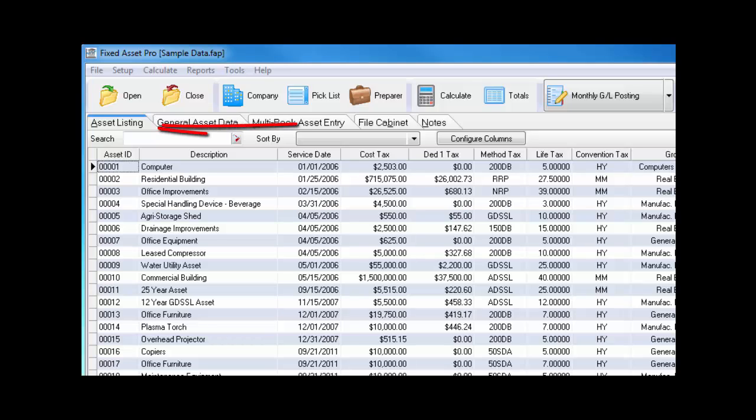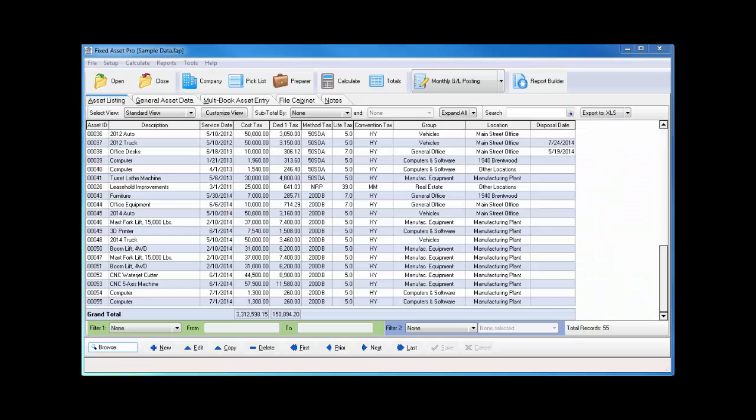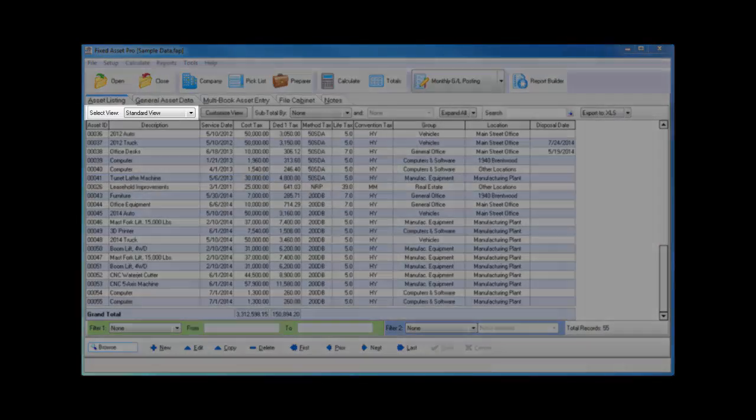This is the asset listing screen in the old version of Fixed Asset Pro, which had very limited functionality. This screen has been replaced with the new Flex View. The Flex View brings the old static asset listing tab to life and gives you a new level of control over your fixed asset data. This is the standard view that you'll see when you go to the new Asset Listing tab.